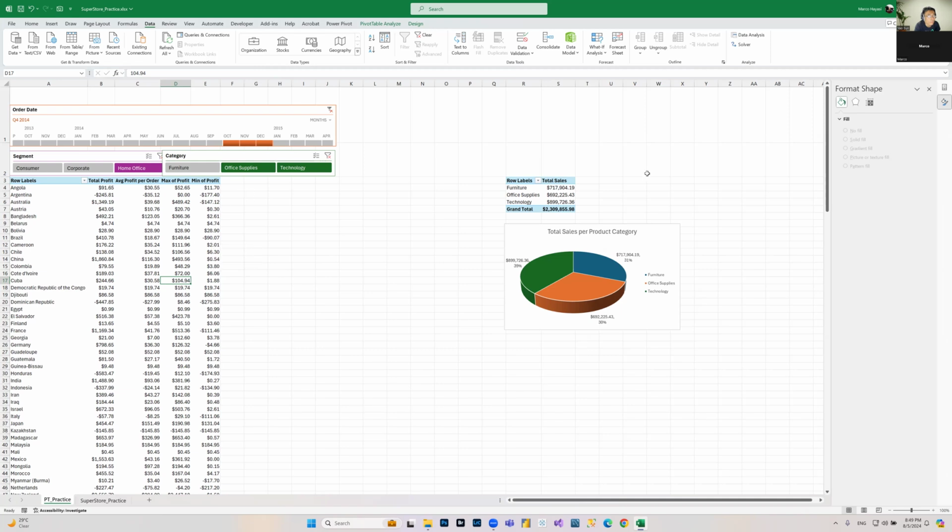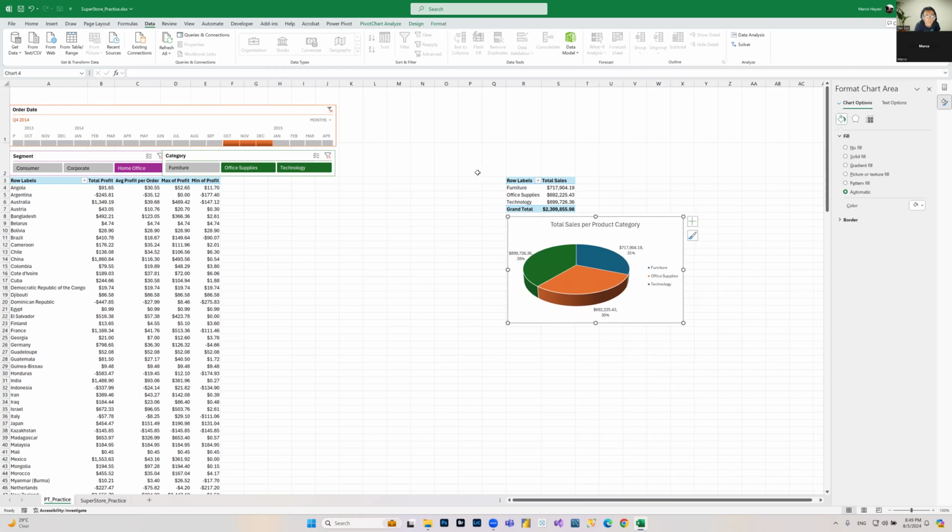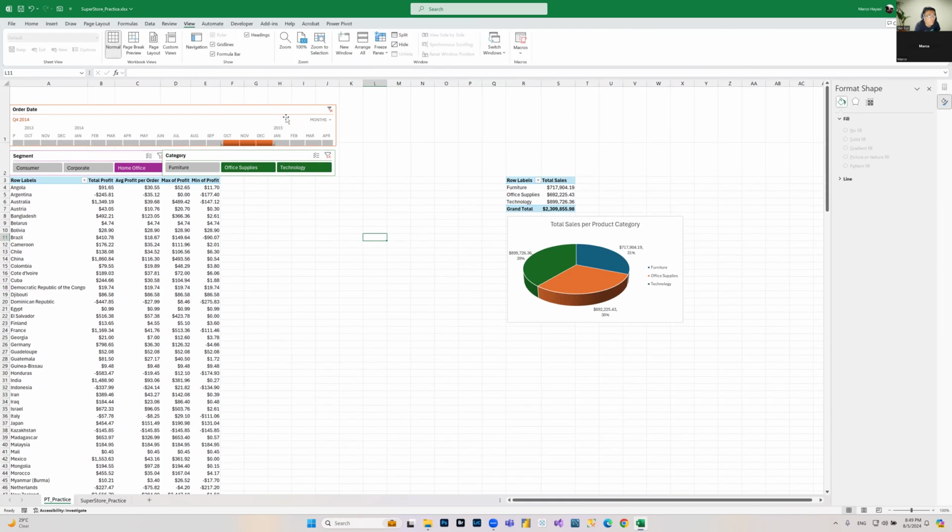Okay. So let's say, in order to make an appealing, eye-catching type of dashboard, we need to remove or hide all these grid lines. So we go to the View tab. In the View tab, under Show, there is a box that says Gridlines. If you uncheck it, it's going to remove all the grid lines. Okay. So it's making it more appealing.